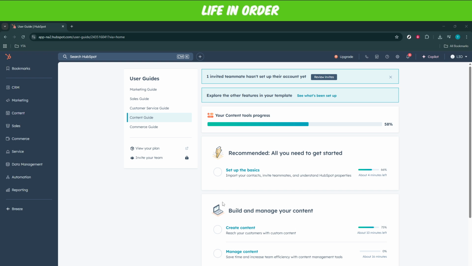Once you're on the site, you'll notice a clean and intuitive interface designed to help you find what you need with ease. This user guide serves as a fantastic resource, offering support and clarification not just on email connections but on many other features HubSpot has to offer.